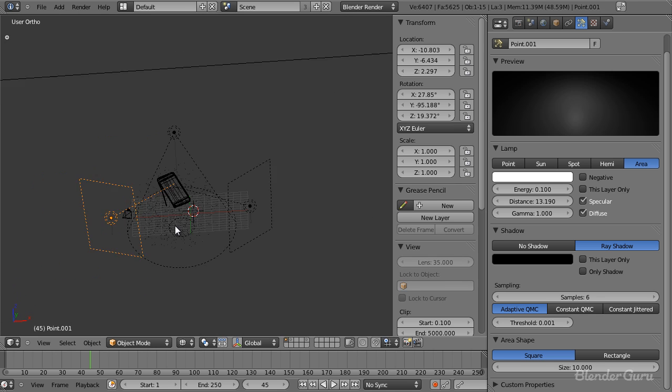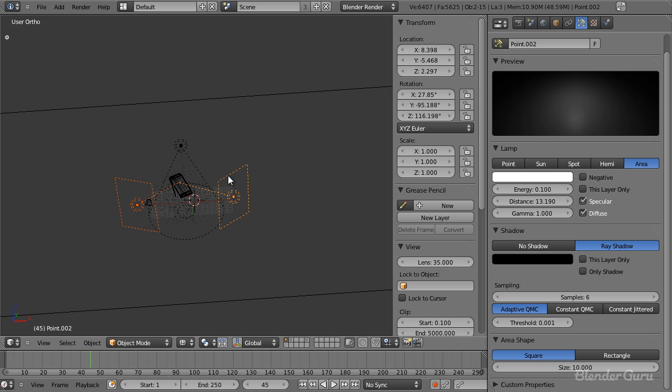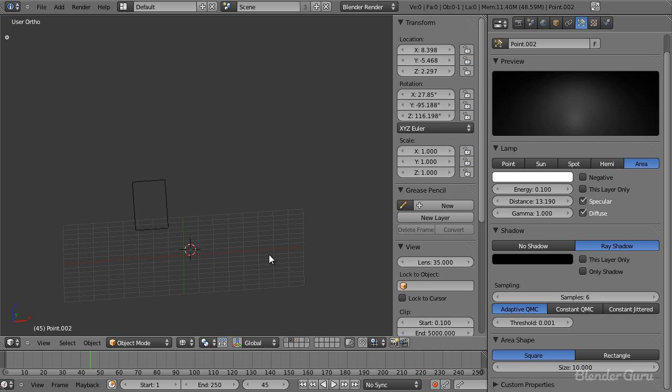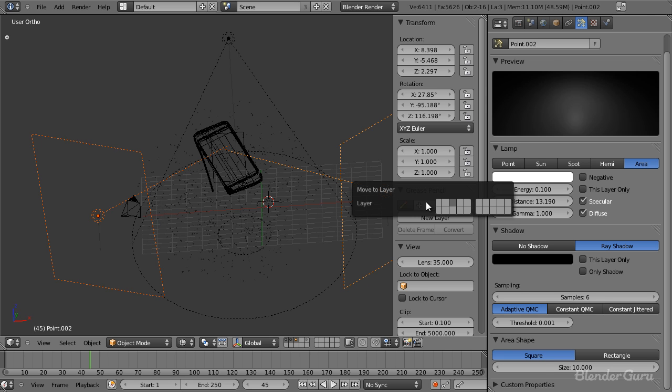Alright, now one thing I want to do is I don't want these area lamps here to actually affect the ground. So what I'm going to do is move these to layer 3. It's on layer 2. Ah, we've got the screen. Okay. Alright, so move these to layer 3, like so.